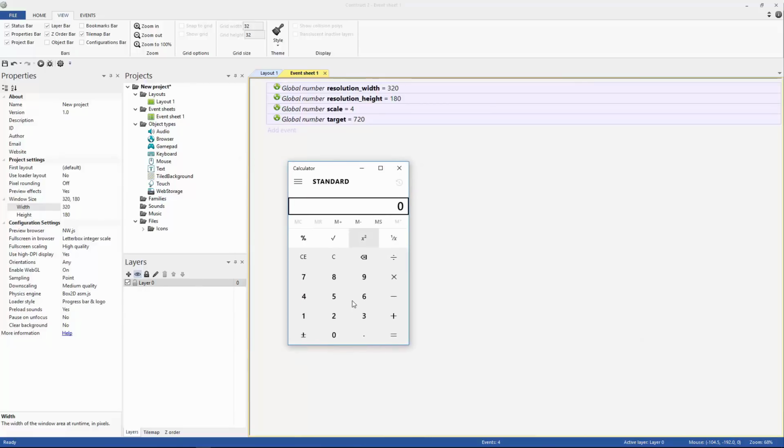So I'm going to bring my calculator in. I'll go for the target first. Our height is 180. If I multiply that by 4 and hit equals, I get 720. Let me clear this. If I go 320 times 4, I get 1280. In other words, 720p, a phrase you might be used to: 1280 by 720. If I keep scaling that up, 5 gives 1600, which is also a valid 16 by 9 aspect ratio. Or if I go to 6, then I'm at 1920 by 1080.